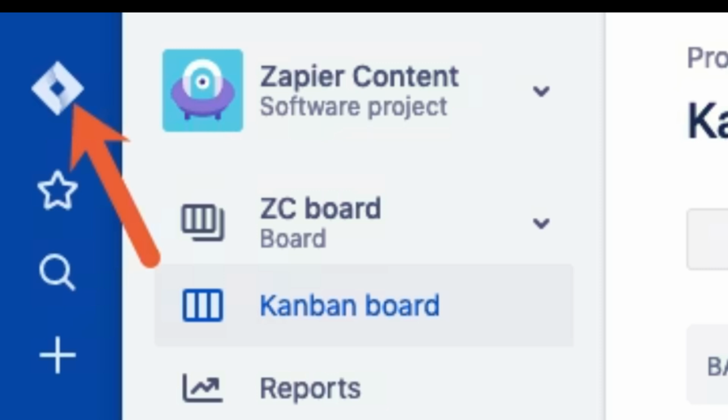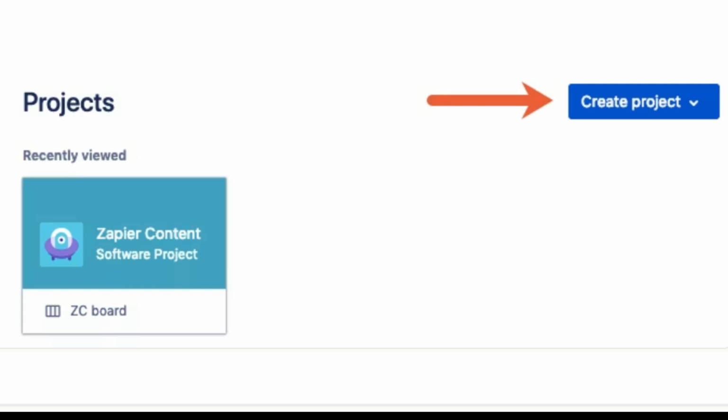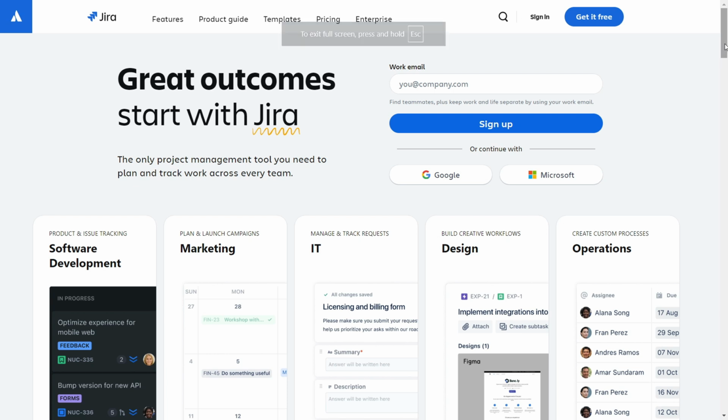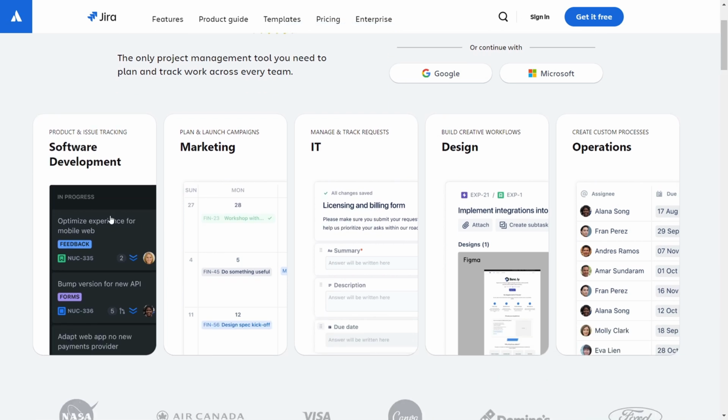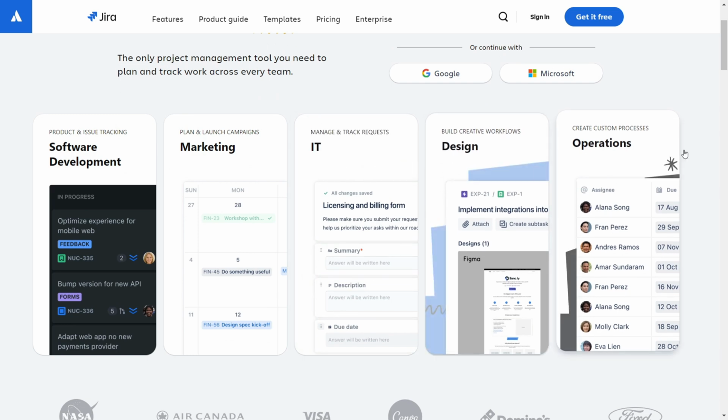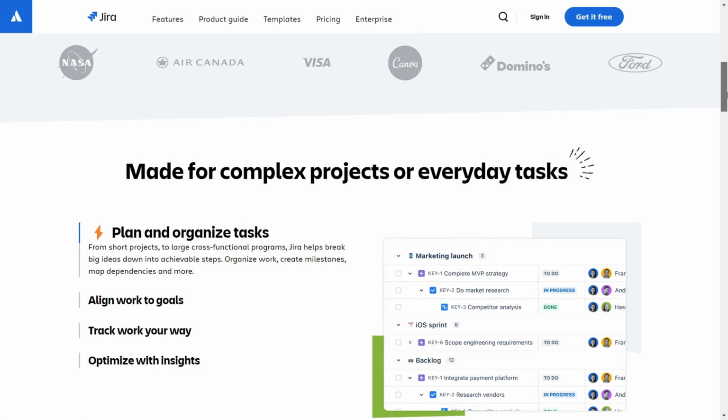If you want to create multiple projects for different teams in Jira, you can just click on the Jira icon in the left navigation menu of the application. This will take you to your Jira dashboard. On the Jira dashboard, click on projects. Now you can create multiple projects and so on. So this was how you can create projects in Jira. It's simple and very easy.